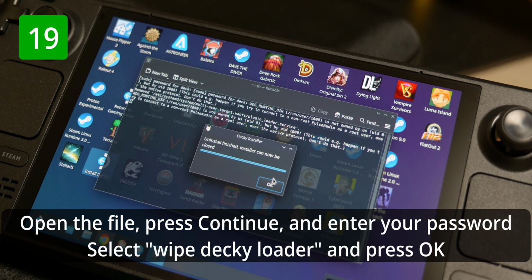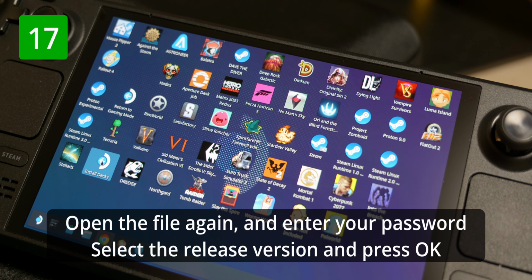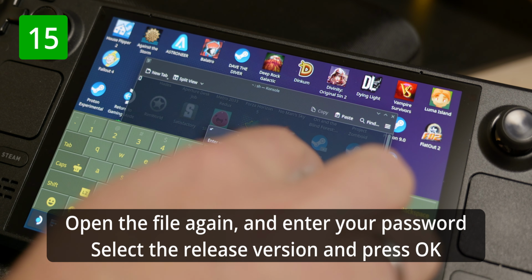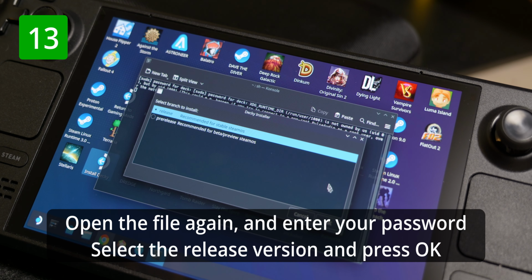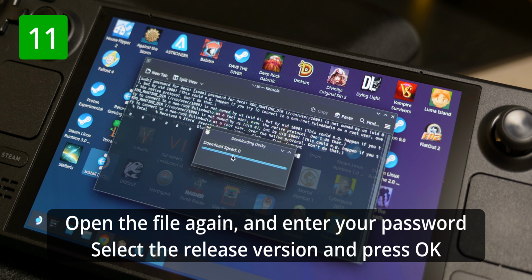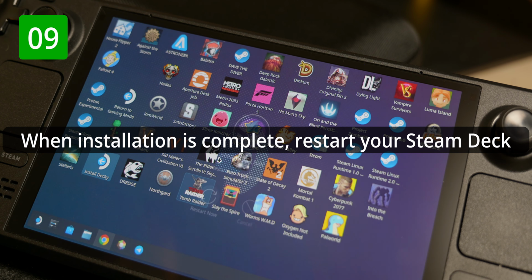It's finished. Press OK again, then open the file again and enter your password. Select Release Version and press OK. When installation is complete, restart your Steam Deck.